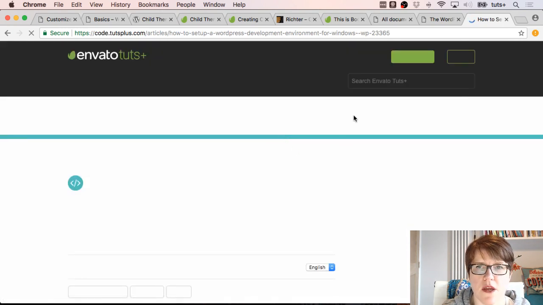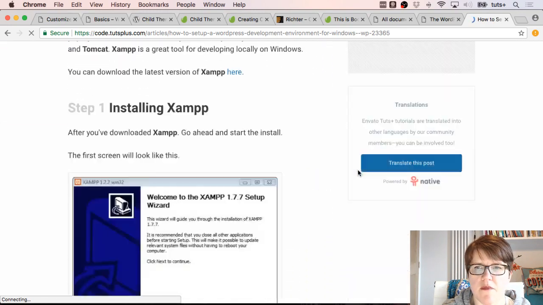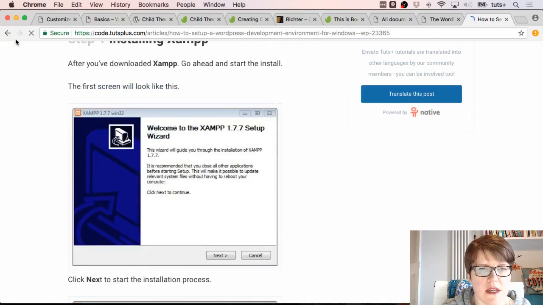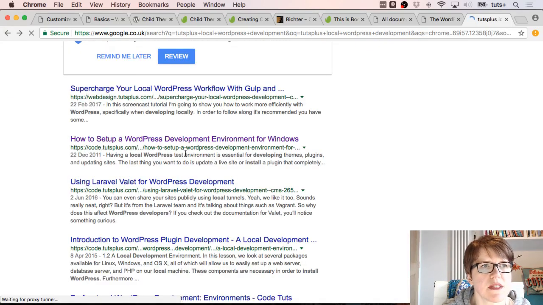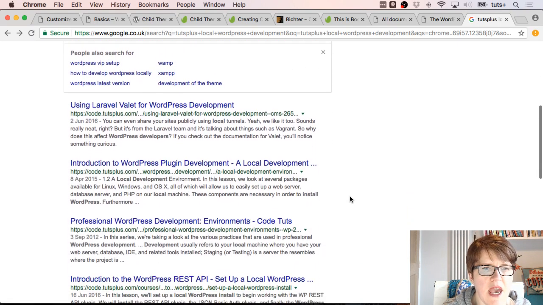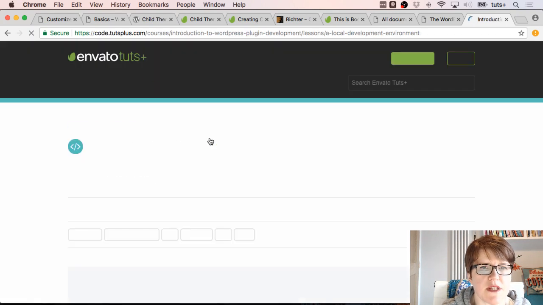So here we are, how to set up a WordPress development environment. This is for Windows, this one, but you can also find examples of them for Mac. Let's see if there's any links in here to one for Mac. That's using XAMPP. You can actually use MAMP for Windows now. This is quite an old one from 2011. Here we go. A local development environment.